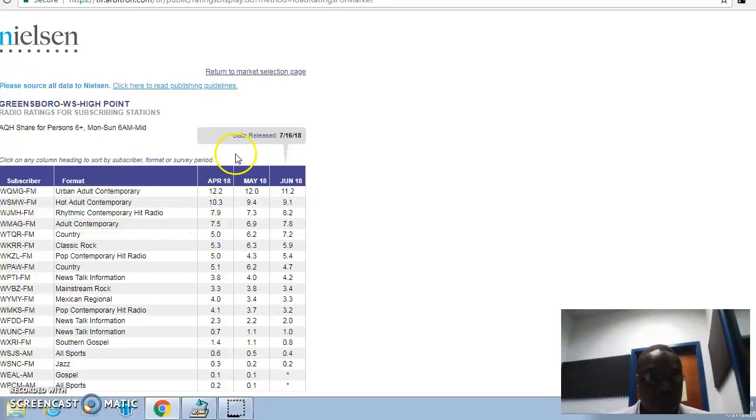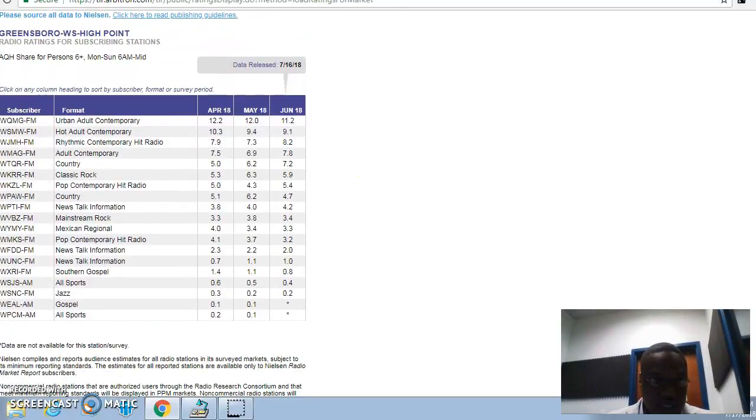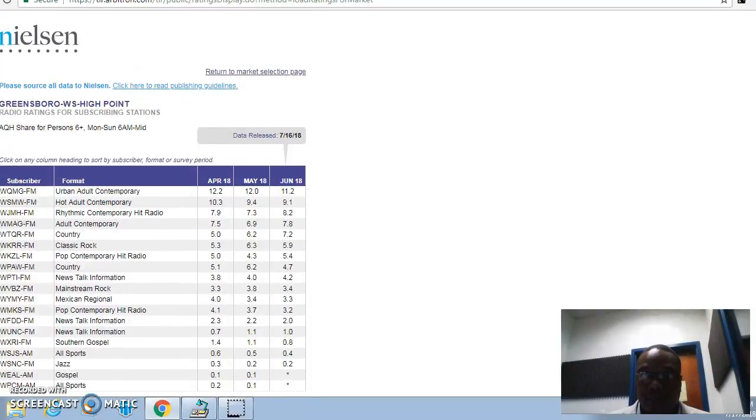That was, of course, released on July 16th. And these are the ratings that came up. I think my ratings were listed in June because I did mine a little earlier. And it listed these stations here. So I actually used this same graph here inside of my presentation for project number 3.